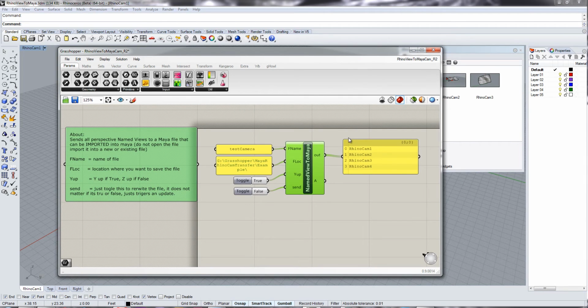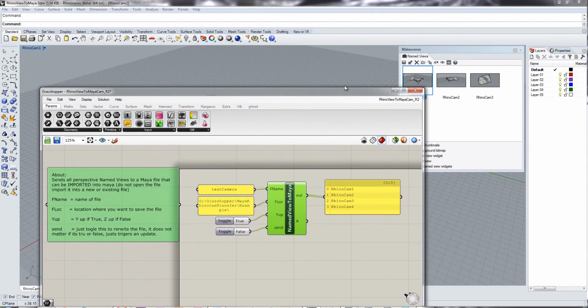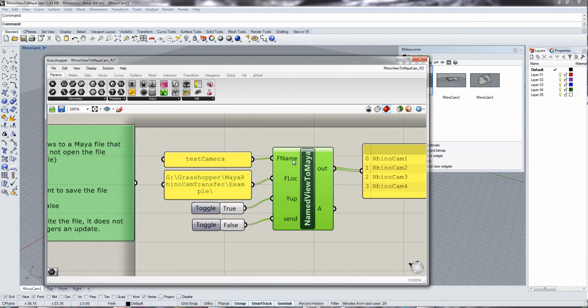You don't really need to know much of that. The only thing you need to know is that you give it fname, meaning file name. We're going to call this test camera. That's what the Maya file is going to be named, and then a path to save it in.